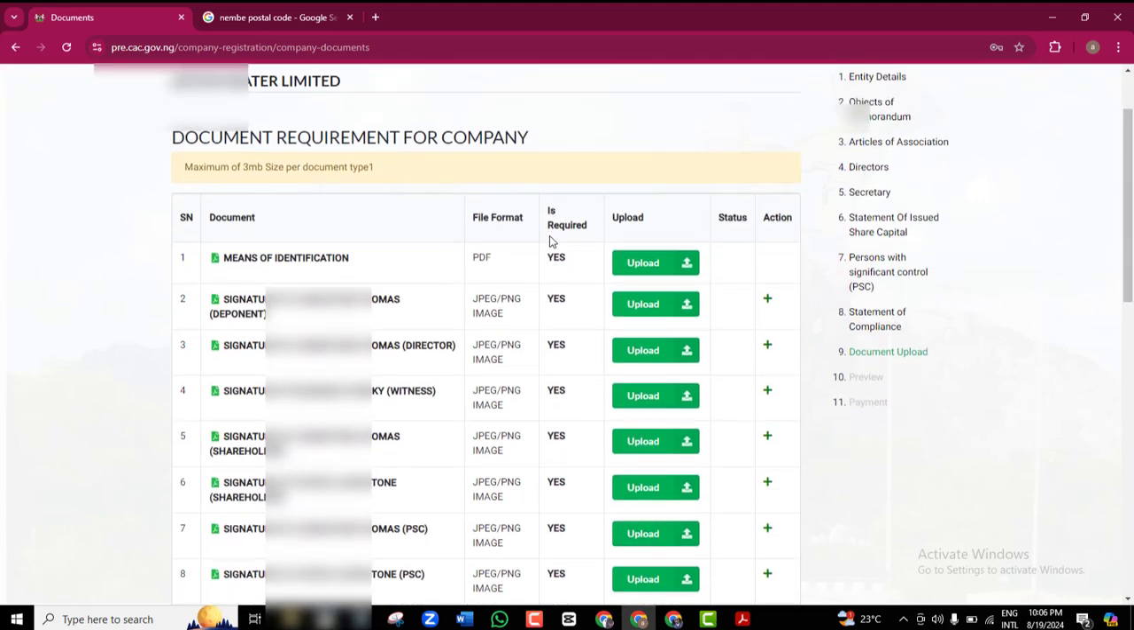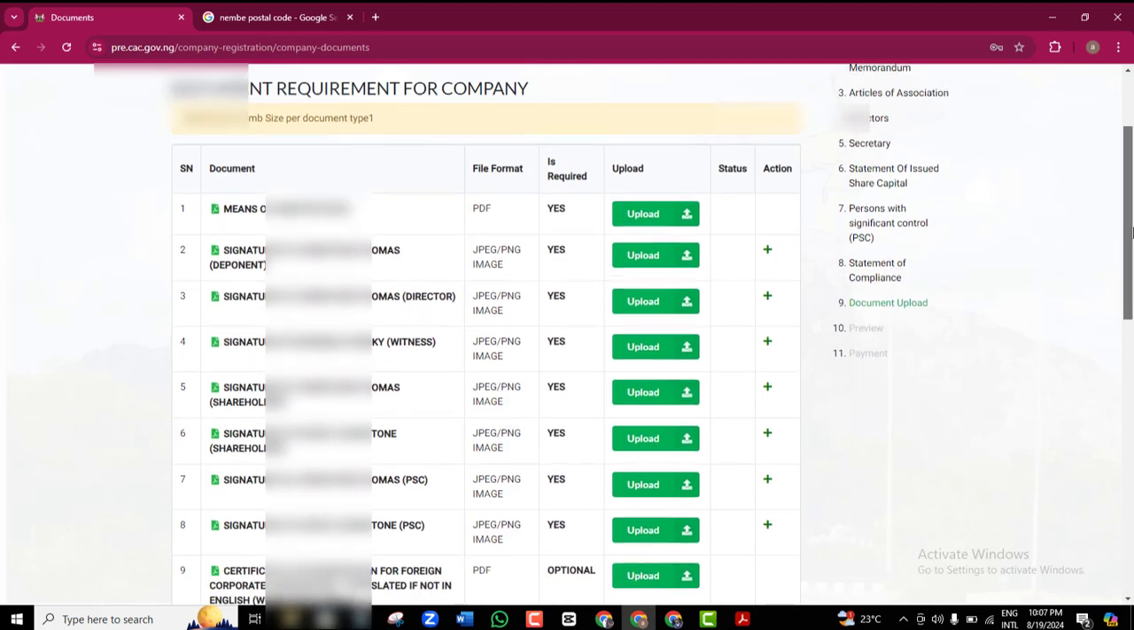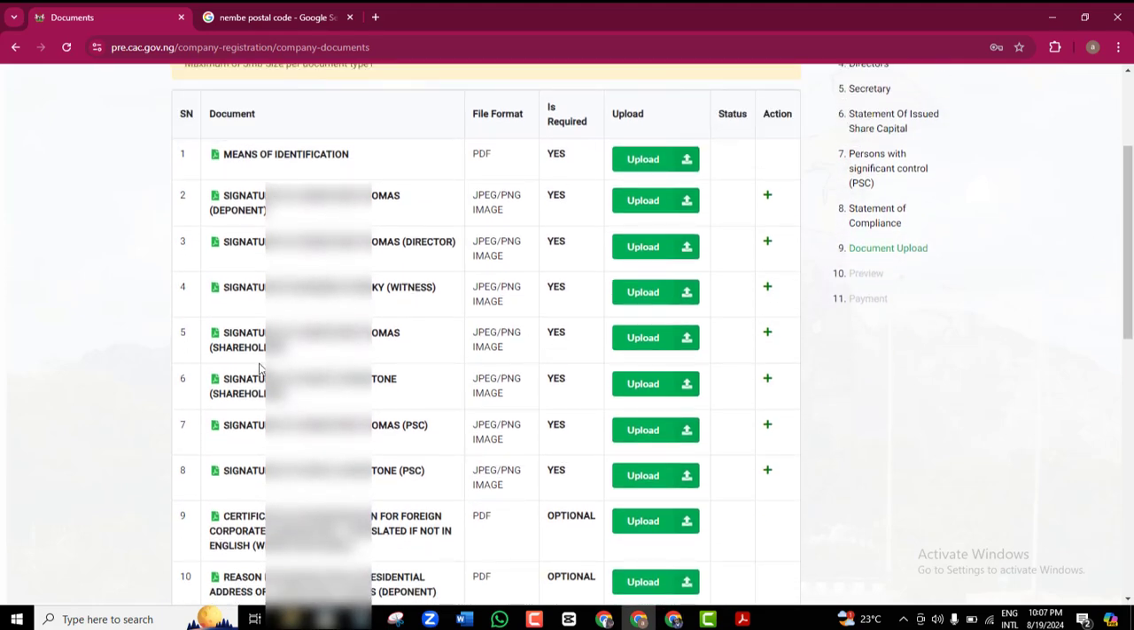The only thing you need to know here is that for means of identification, it has to be in PDF format, so you want to convert it to PDF. Every other document, like the signature and passport photograph, can be in PNG or JPEG format. The second thing you need to know is that they are saying it's required. So everywhere you see yes, it shows that you must upload those documents. It's going to be well stated for you so that you know what is what. You don't want to mix them up.